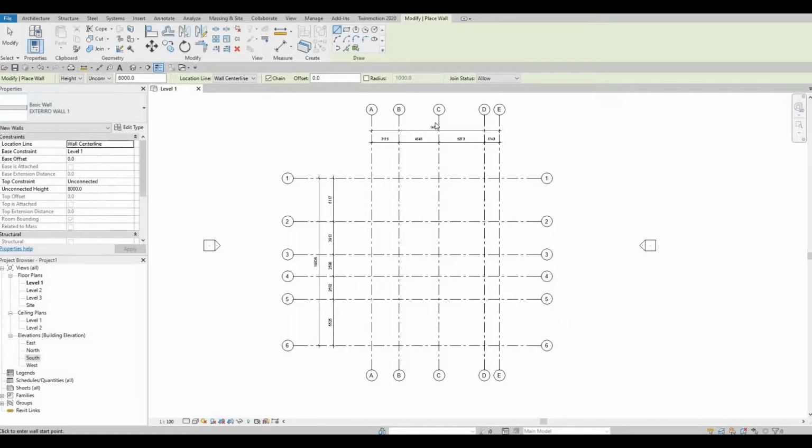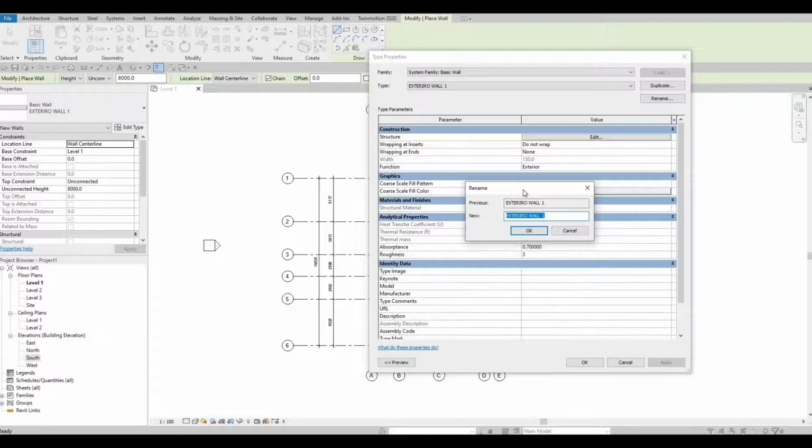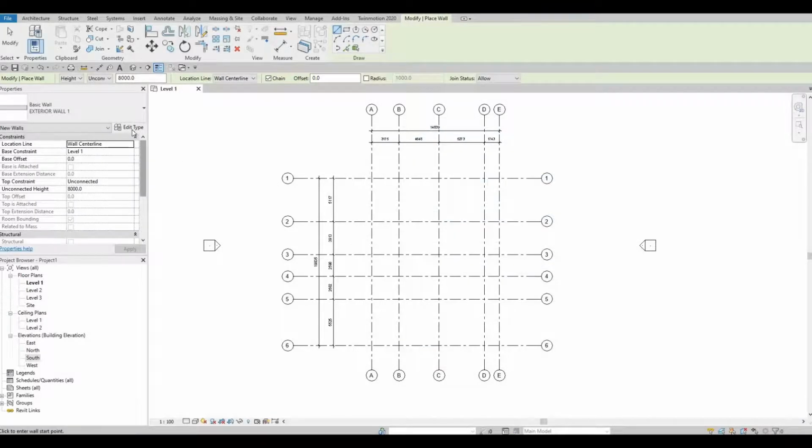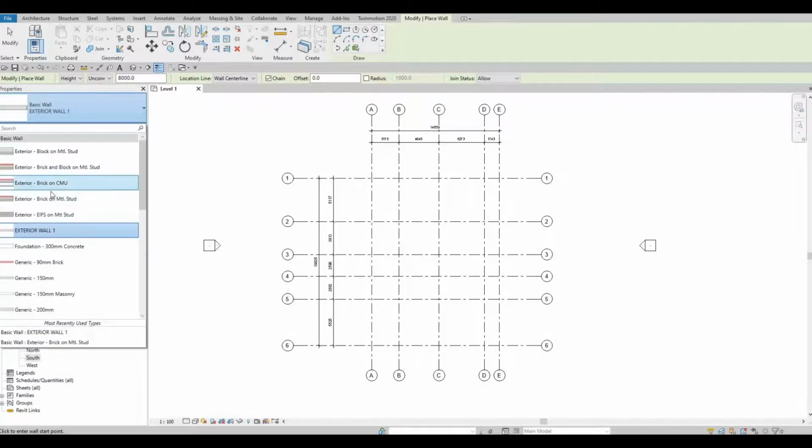So here I made a mistake. We could just rename it Exterior Wall Number 1. So that's good. It will be changed. And then for the others, you just need to duplicate it. Duplicating it is a smart way of creating something new. So every time you're creating something new, you need to duplicate it. It's a good way of having the same one still be available.